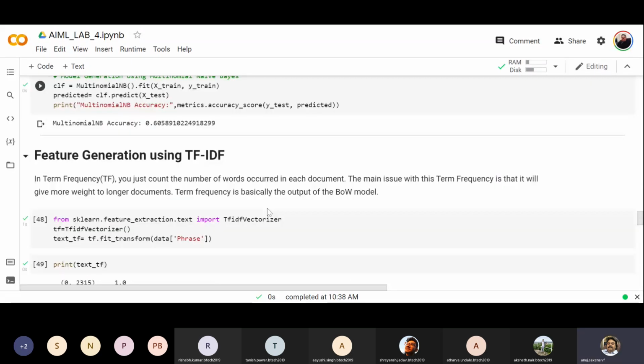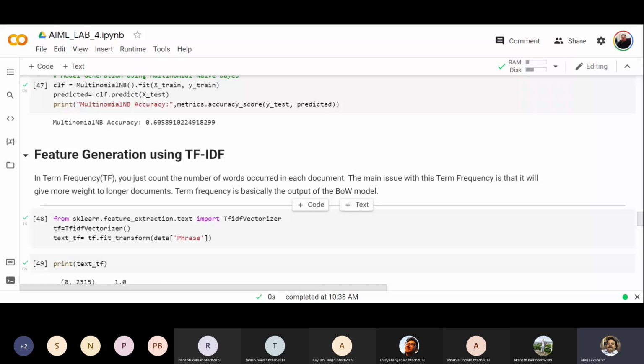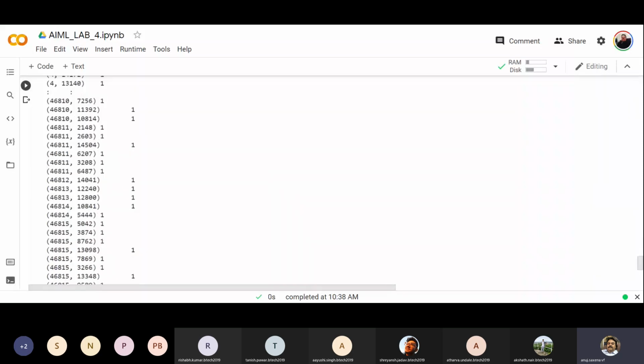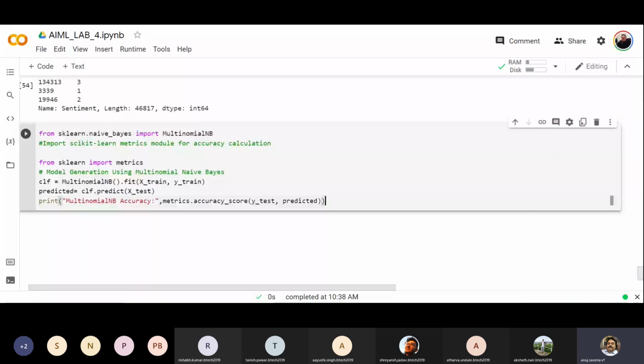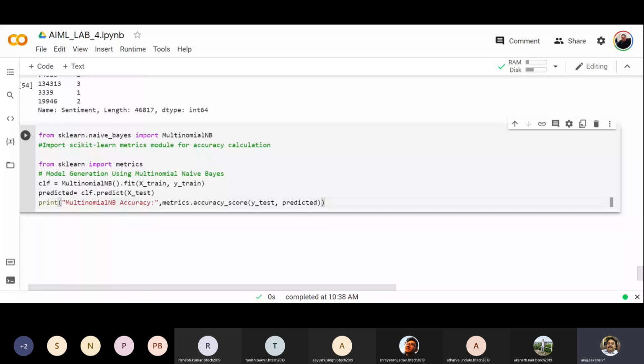Everything is same. Only the vectorizer now is TF-IDF. The classifier is again multinomial NB. You can use others also. Here you can change it. Okay, we'll see that. But let me see if it is not giving me any errors first.